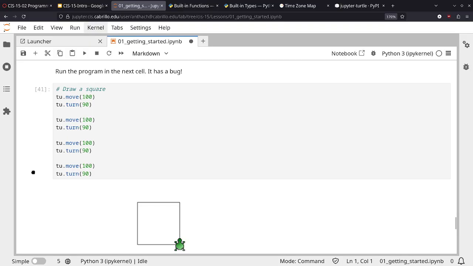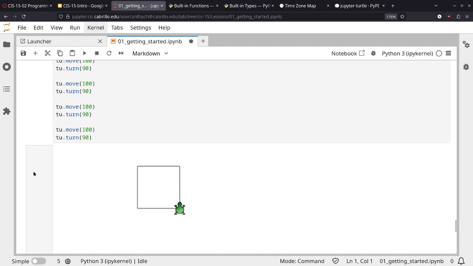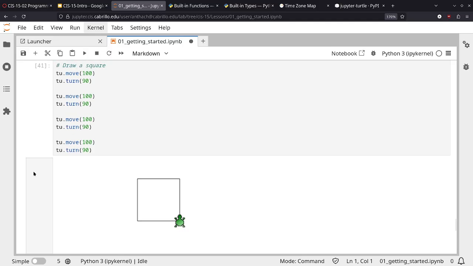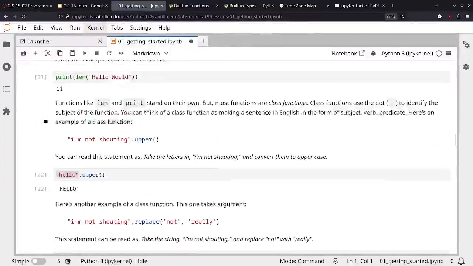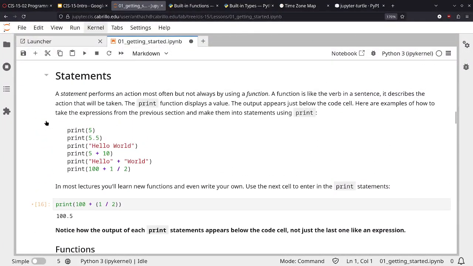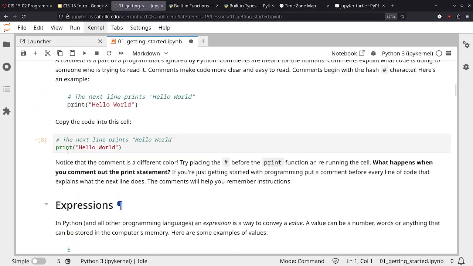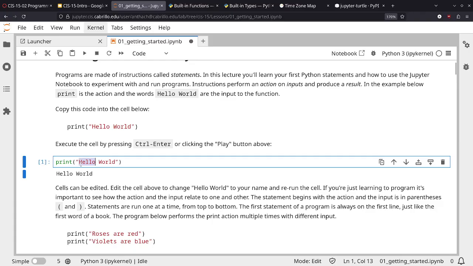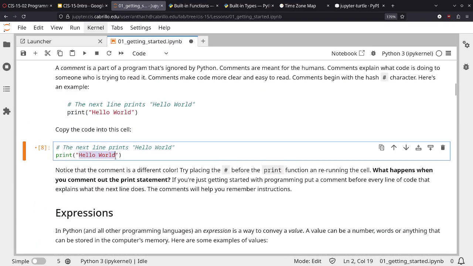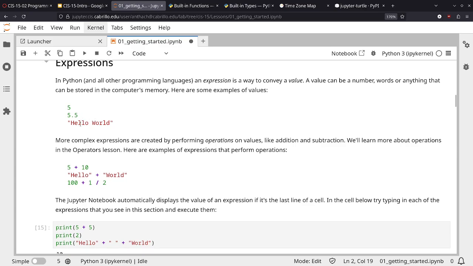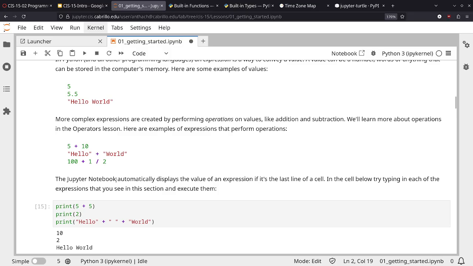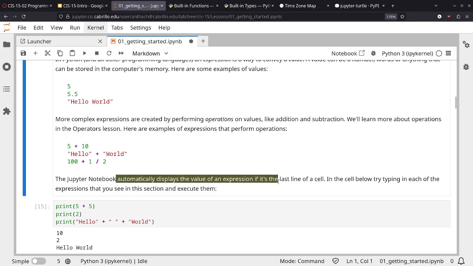This is the end of the first notebook. This first notebook is aimed to help folks get ready with the basic syntax. Like we covered a print statement, something called strings. We'll talk more on strings in a bit. We covered expressions. Once again, a large takeaway of expressions is Jupyter Notebook will automatically display the value of the expression if it's the last line.